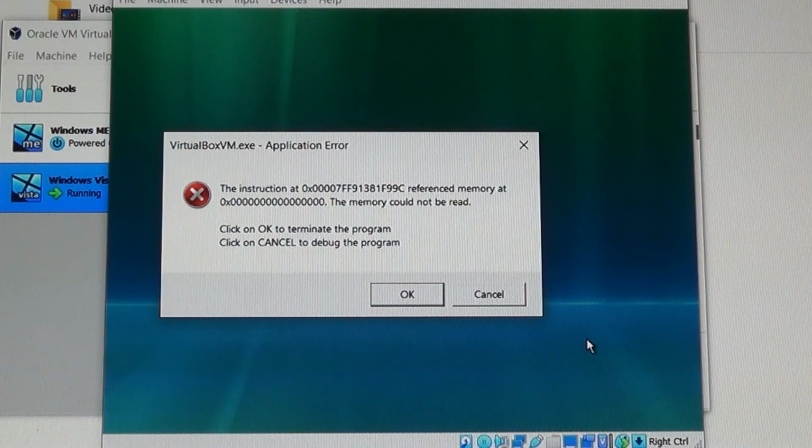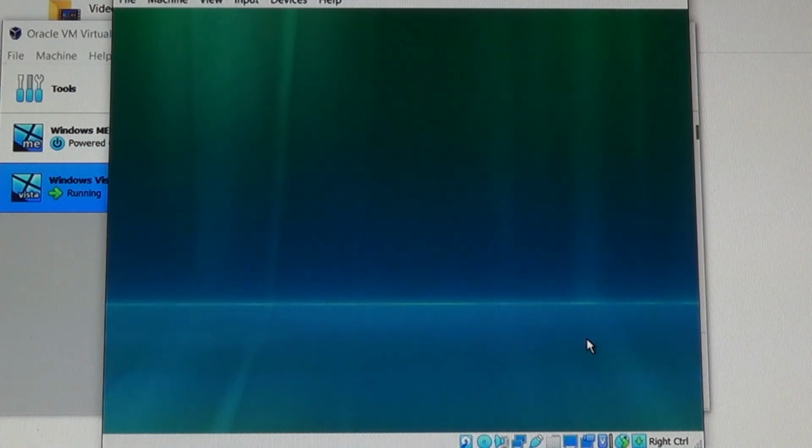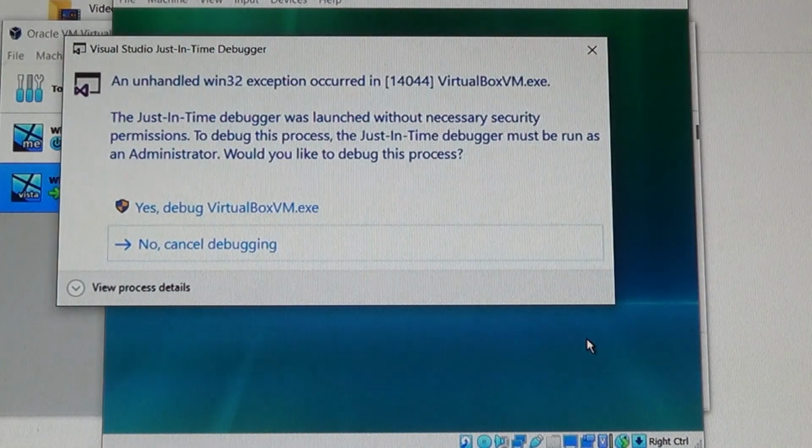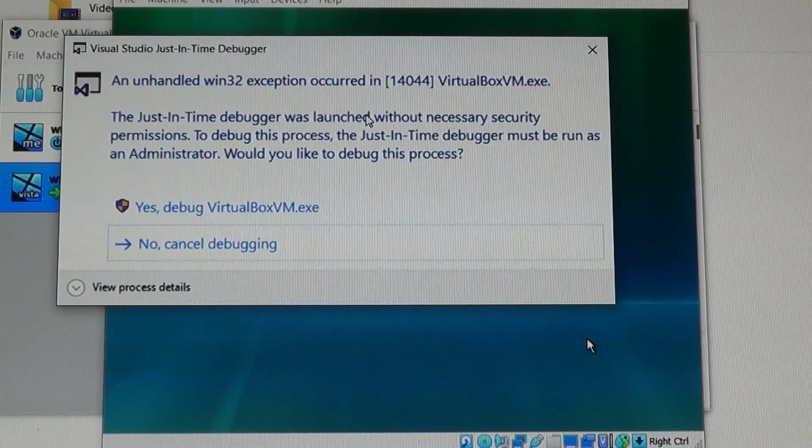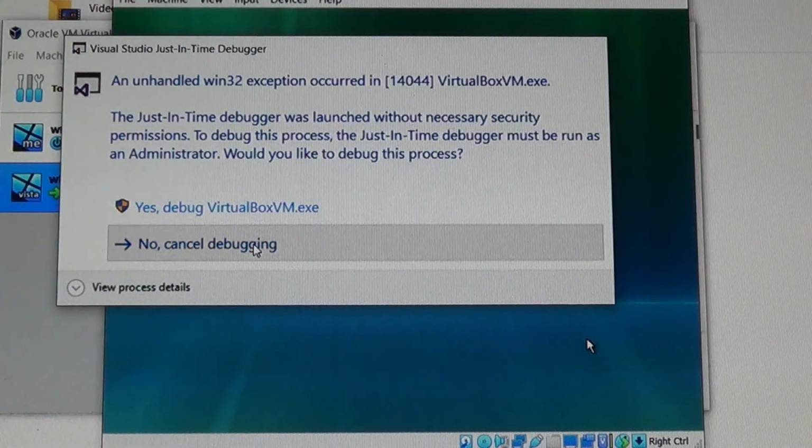God damn it, I spoke too soon. Let's try and debug it. An unhandled Win32 exception occurred. Just-in-time debugger was launched without necessary security permissions to debug. I guess we'll say cancel debugging.